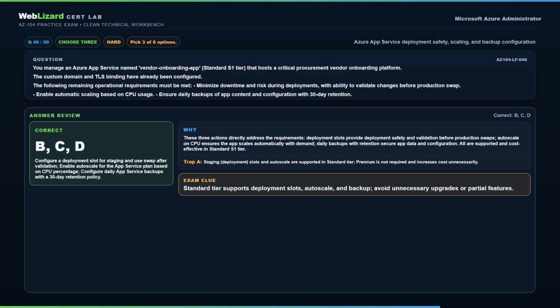Deployment slots provide deployment safety and validation before production swaps. Autoscale on CPU ensures the app scales automatically with demand. Daily backups with retention secure app data and configuration. All are supported and cost-effective in Standard S1 tier. Exam clue: Standard tier supports deployment slots, autoscale, and backup. Avoid unnecessary upgrades or partial features.